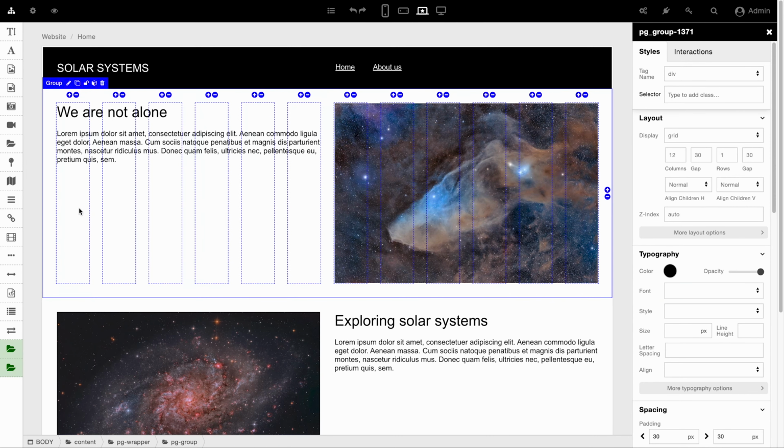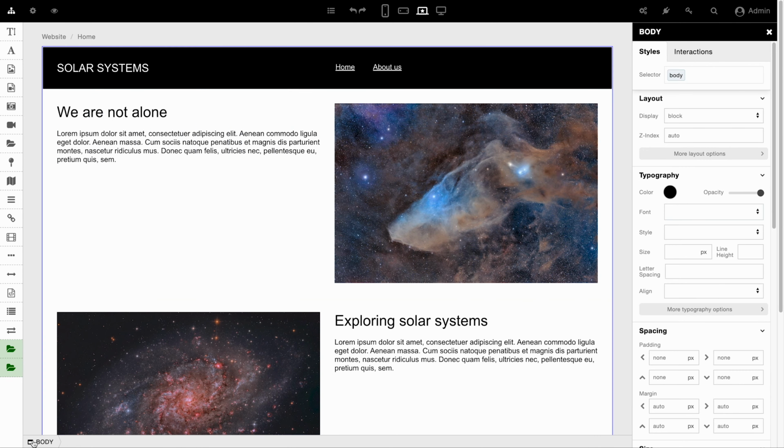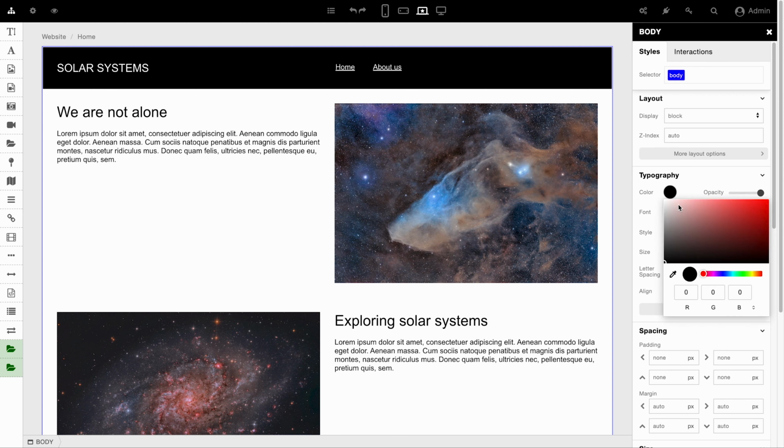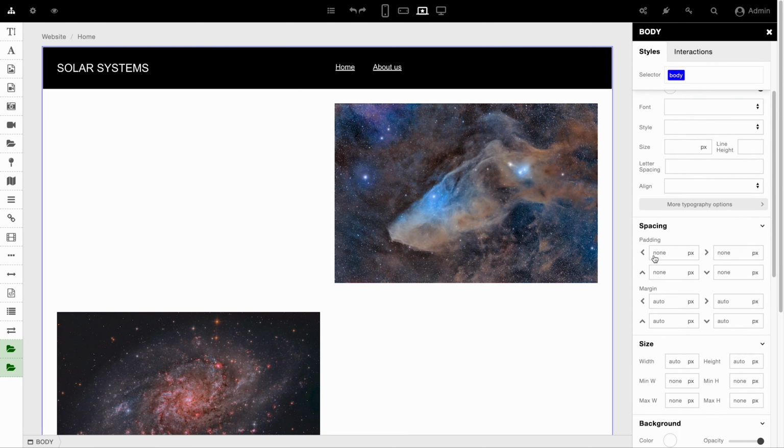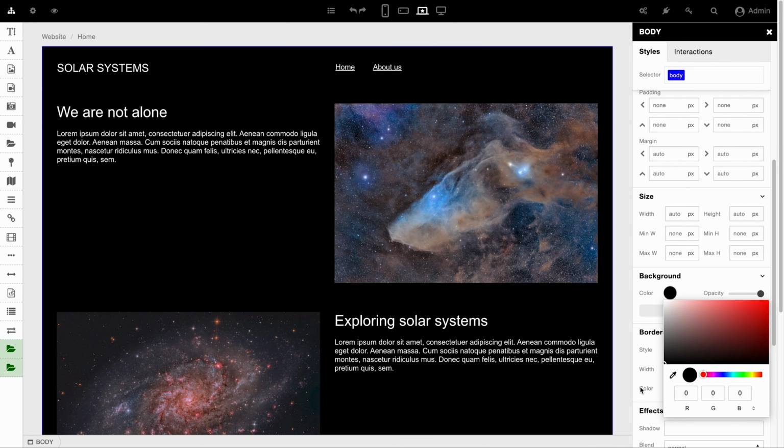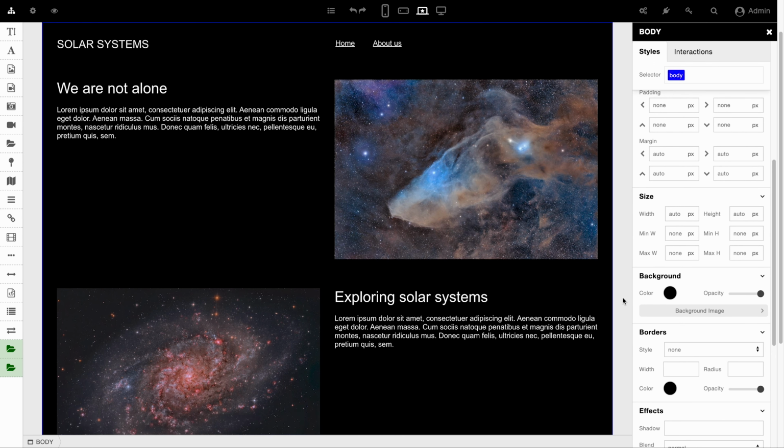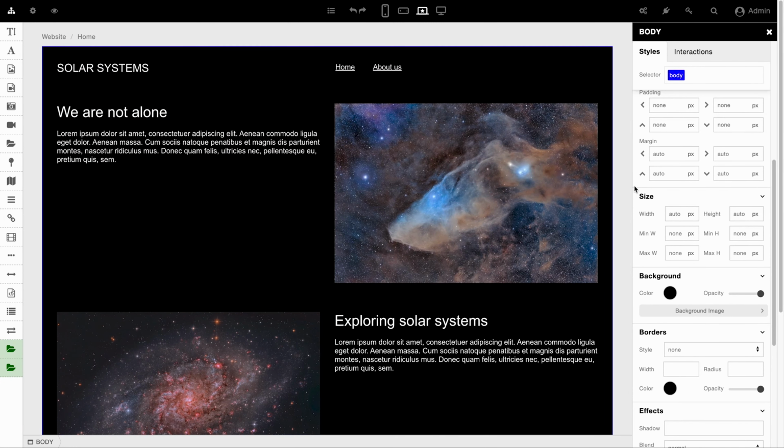We can either add the color to every group separately, or style the body element. All styling set on this element will be inherited by all body elements across your site. Any newly created pages will also use the same styling. Styling the body element is a great way to set some default styles for your project.